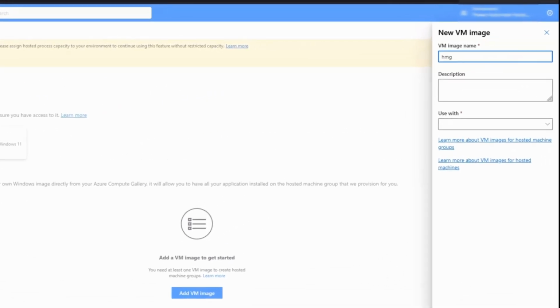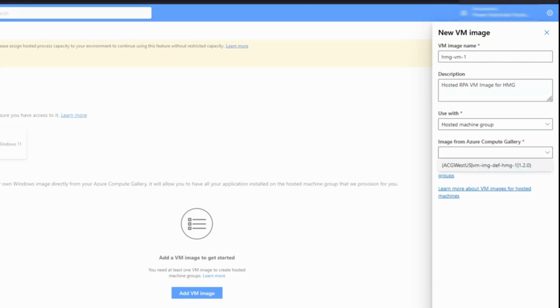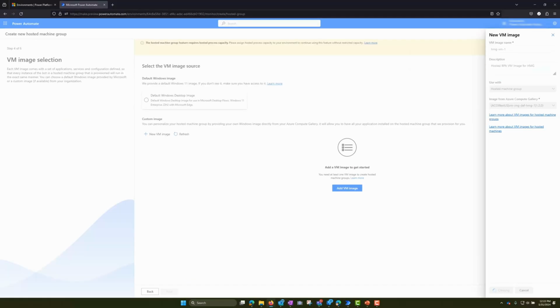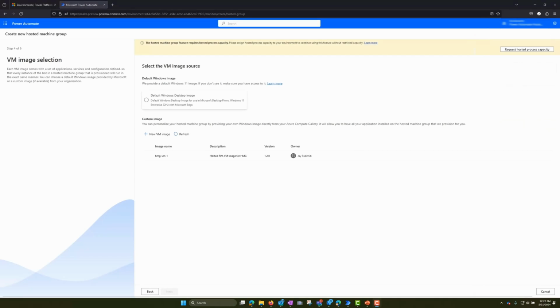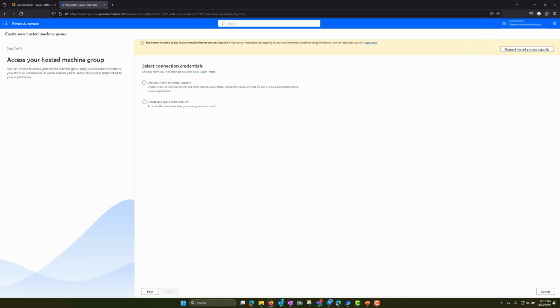And here, this is where the custom VM image will show up. Here you can call it HMG VM1, hosted RPA VM image for HMG machine group. Select this is the Azure Compute Gallery that we have created before, and then we hit create. As you can see here, we select the custom VM image and click next.